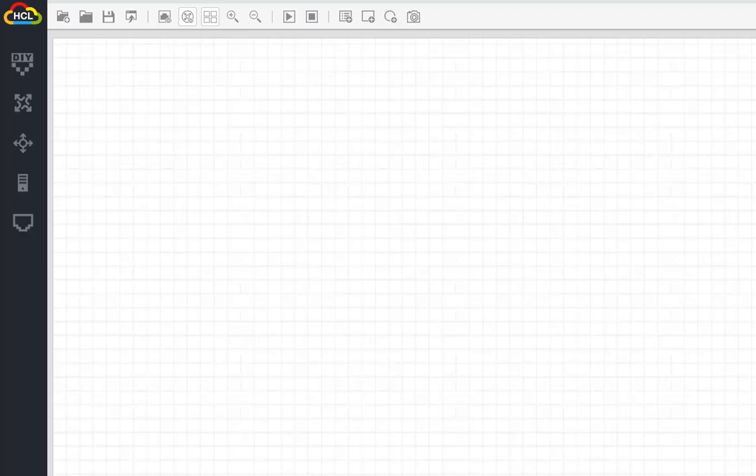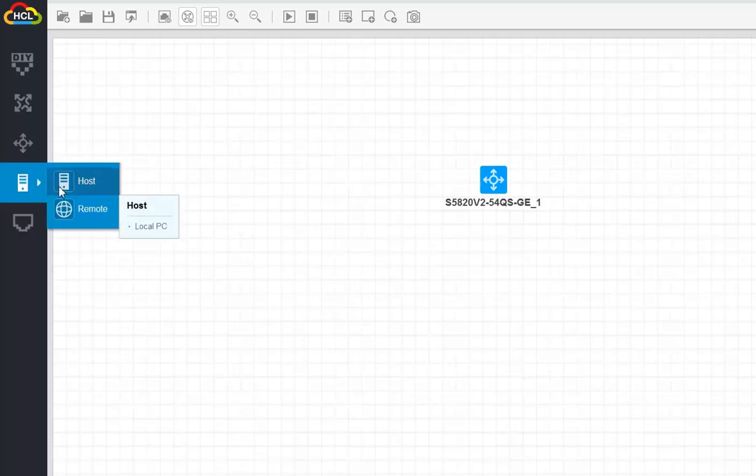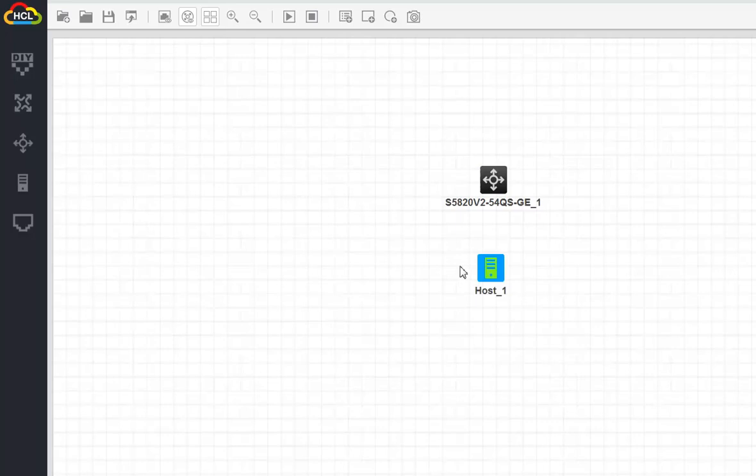So let's start with the HP Comware simulator. First, we add a switch or a router to the workspace. In this case, we'll take a switch. The next step is that we add a host, which will represent the connection to GNS. We now create a link between the switch and the host.